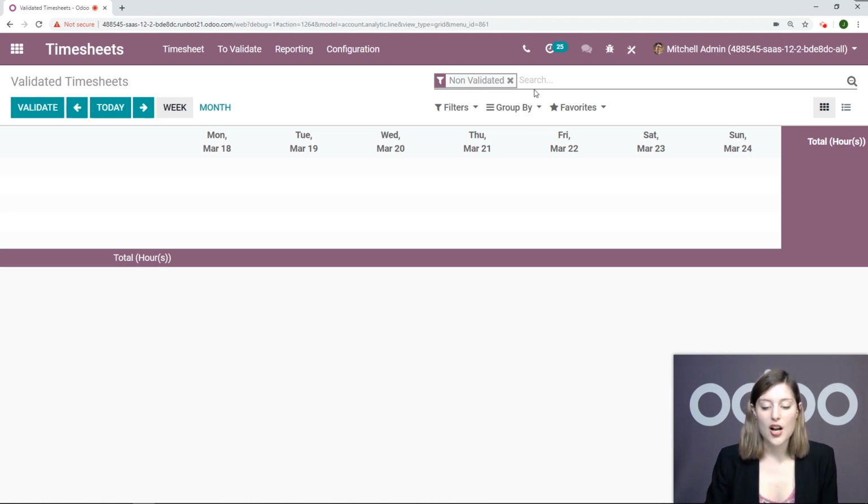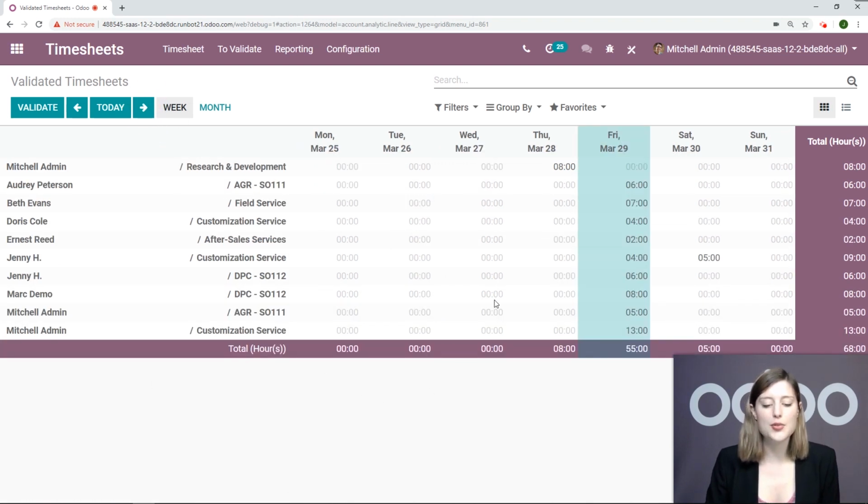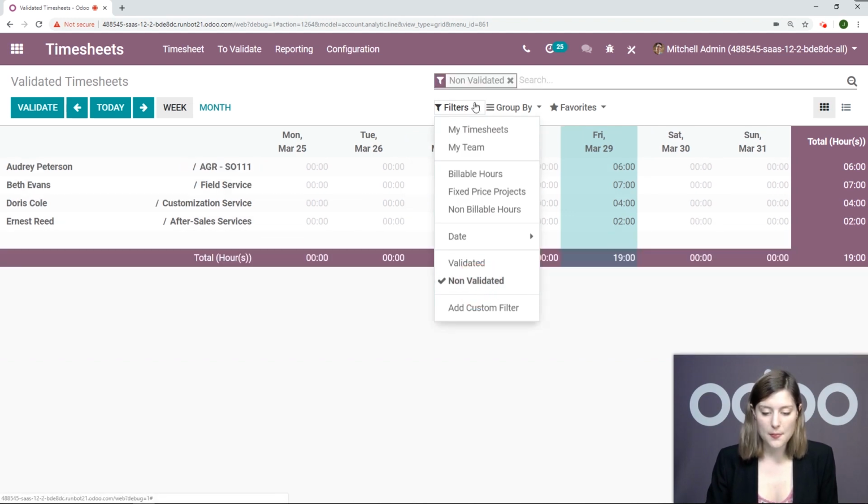I'm not looking at anything right here because I have this filter to show me only the non-validated timesheets. If I remove this, I'll be able to see all of the timesheets for that week. So let's go to next week. Again, I'm looking at all the timesheets. If I want to see what is to validate, I can go ahead and filter again.